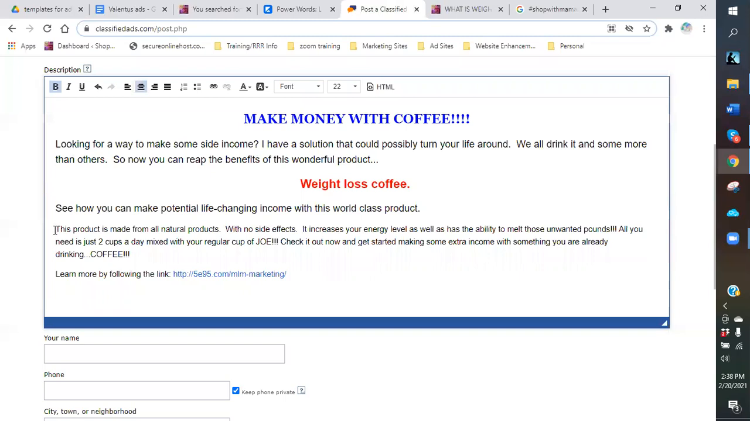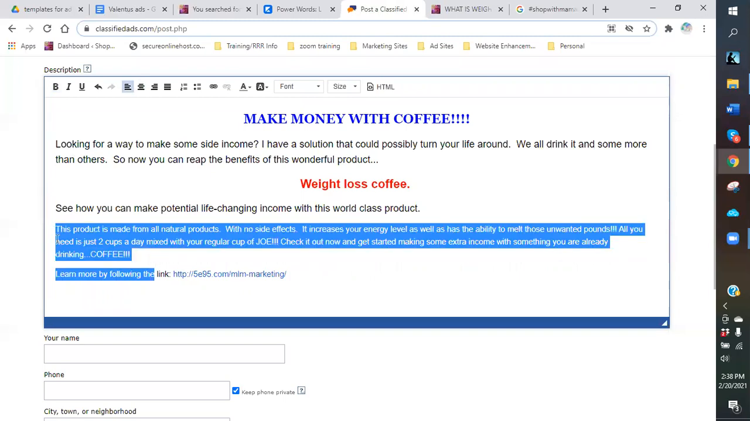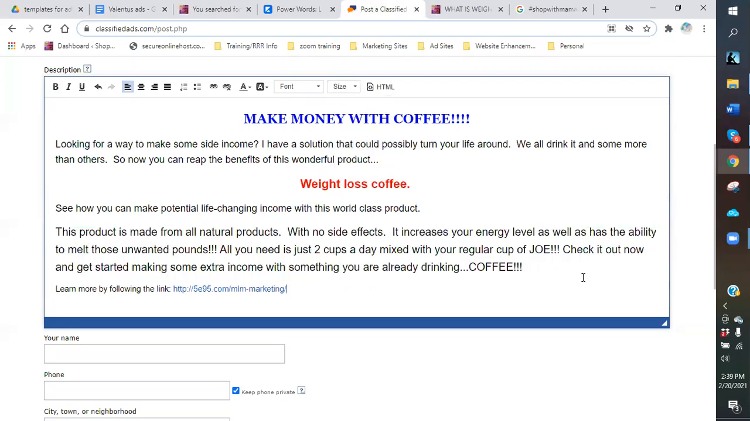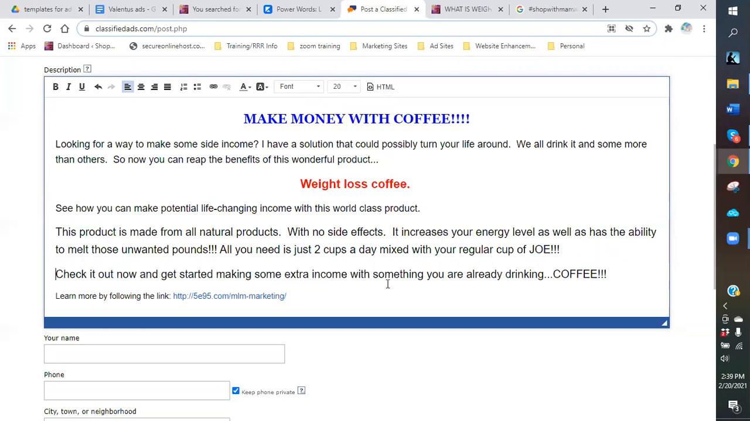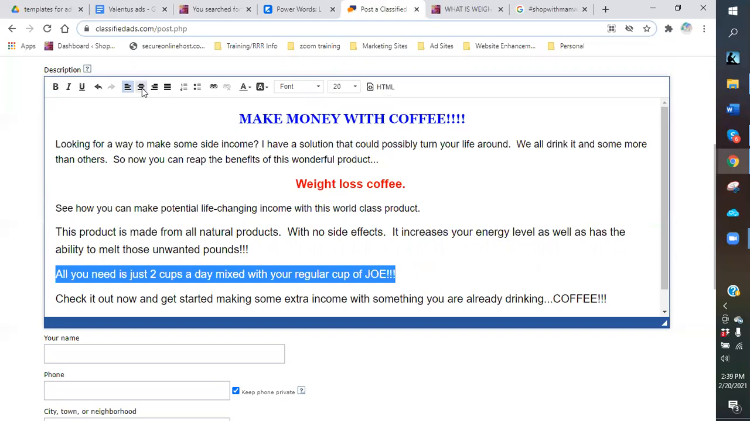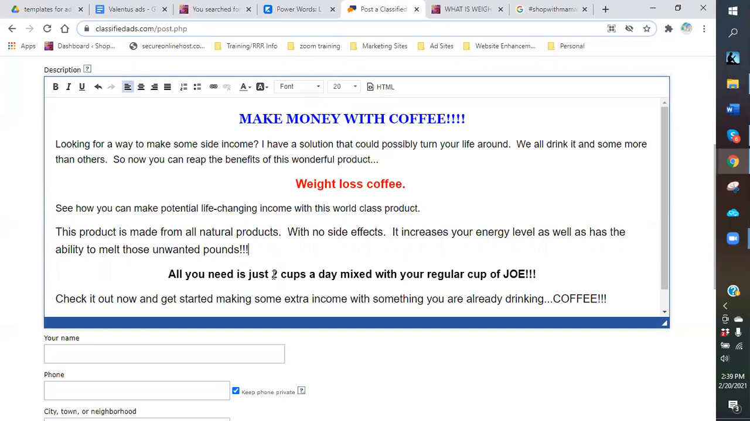Okay. And again, I want to make the font different, size at least. And then I can come through here and say, okay, I want this by itself. Check it out now. Again, I want this to be centered. All you need is 2 cups. So let's center that. We already got the size, but I want to bold it. And then I just want this right here. 2 cups a day. I want that to stand out.